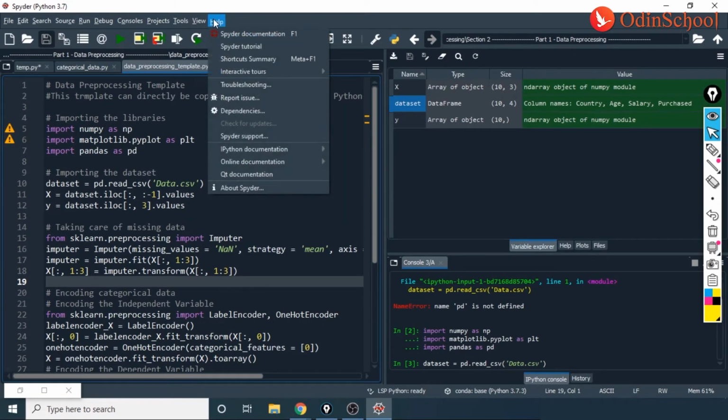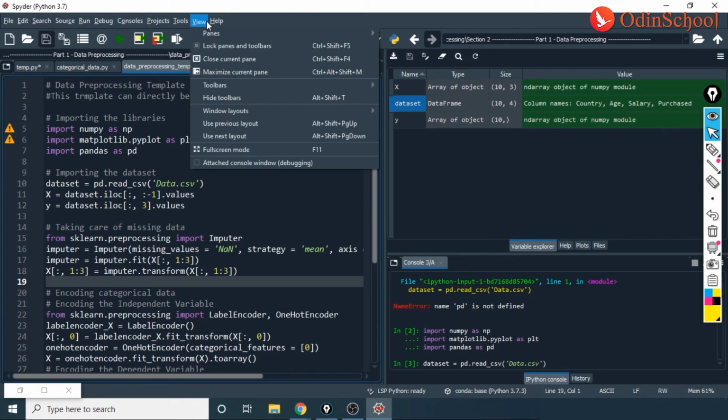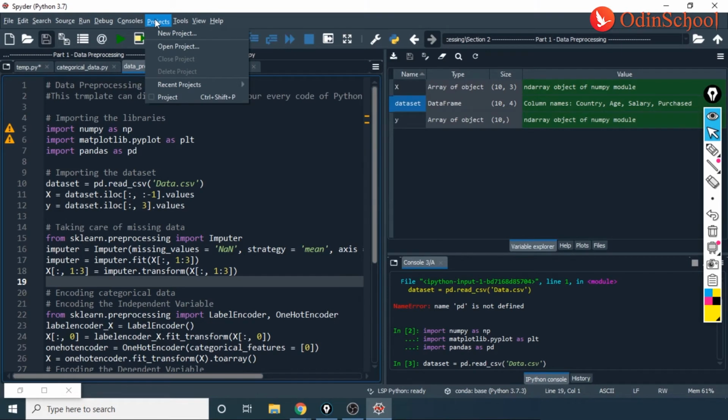There are ways that you can change your background, you have something called global options, and I'm unable to find that right now. Okay, so these are the different tools that you could use: run toolbar, debug toolbar, main toolbar. You might want to keep or remove any of them.